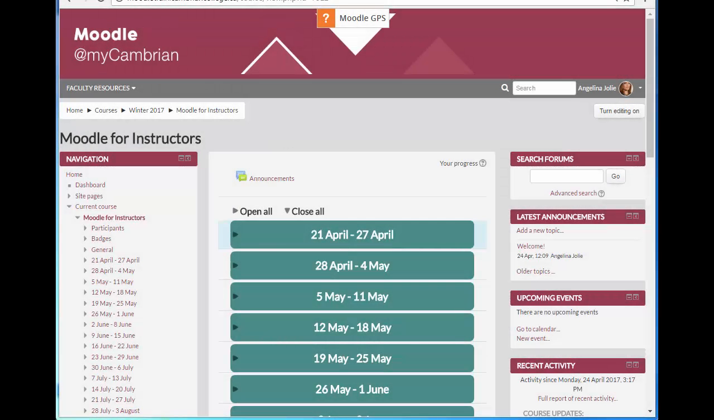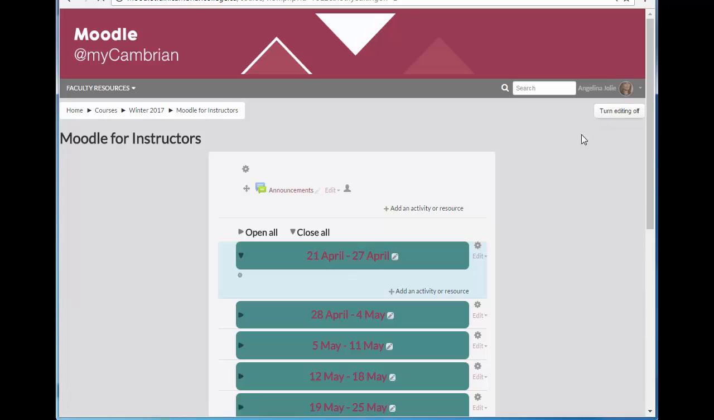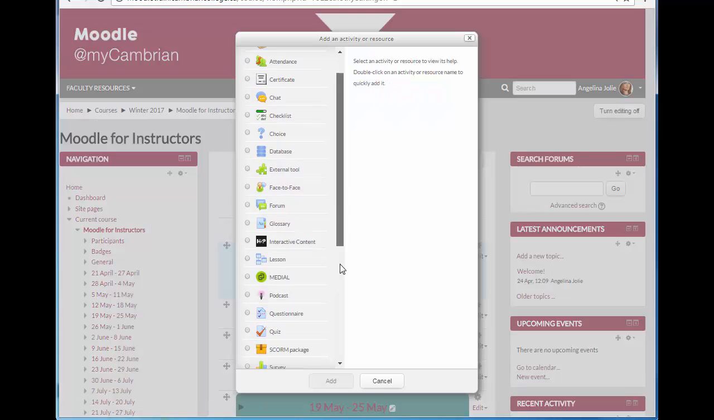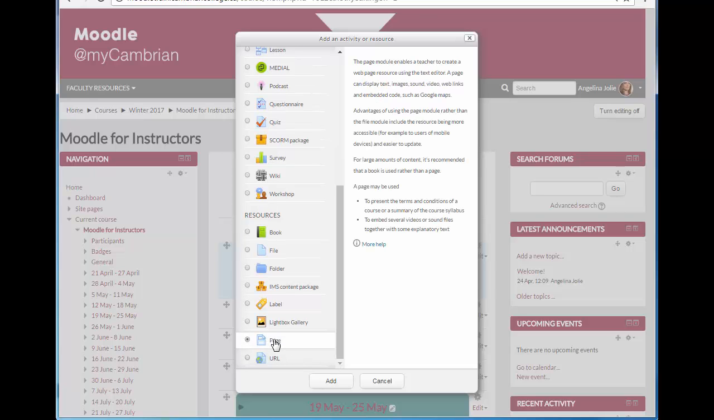In this video, we're going to look at editing text. Let's start by turning Editing on in the top right corner so we can make changes to our course. To view a text editor, I'll add a page to the first week of my course, but you can also get to the text editor in many of the resources available to you in Moodle.